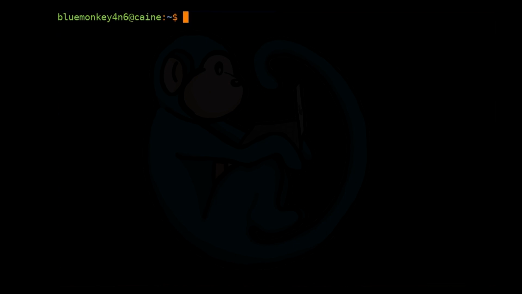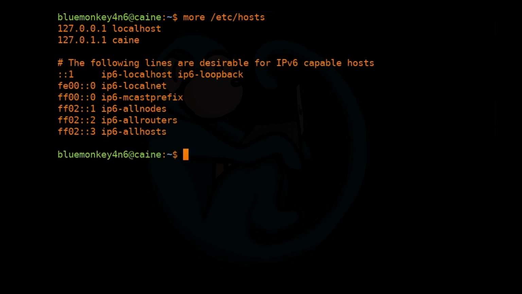So let's take a look at our case here. We're going to do more of /etc/hosts. This is used for the first point of lookup for any host names prior to going out to a DNS server. So the contents of /etc/hosts basically point back to our local machine, and so it will try to use the local machine to resolve the DNS.